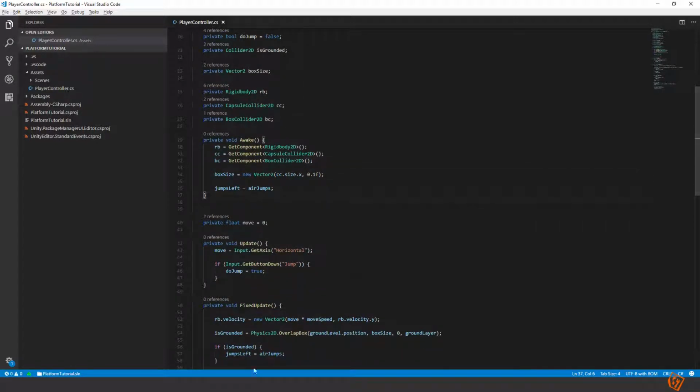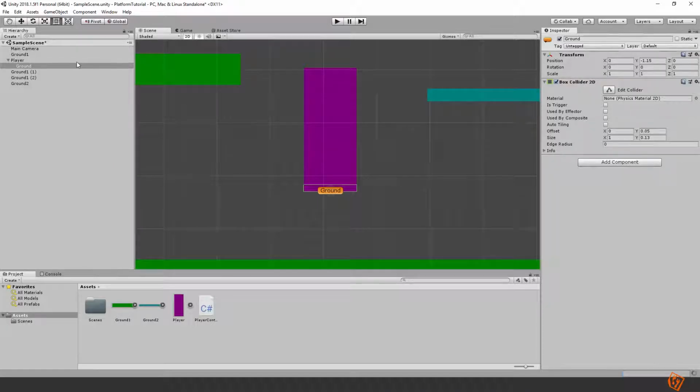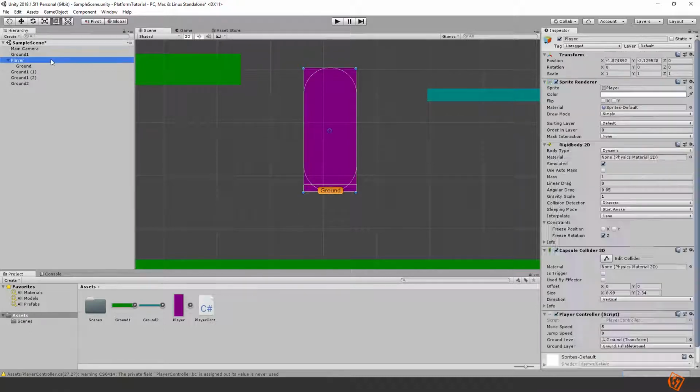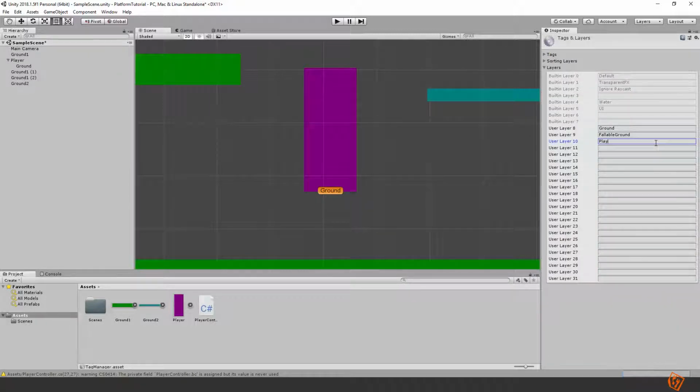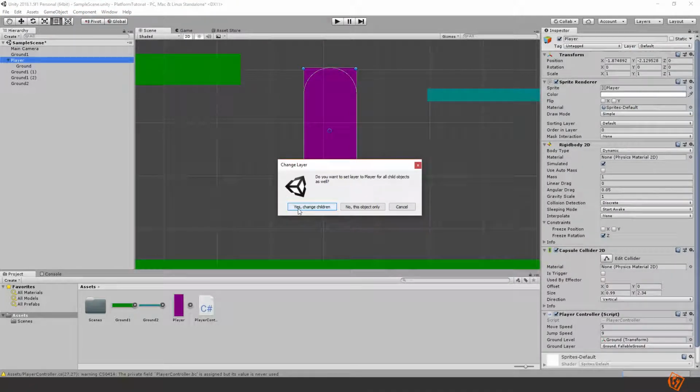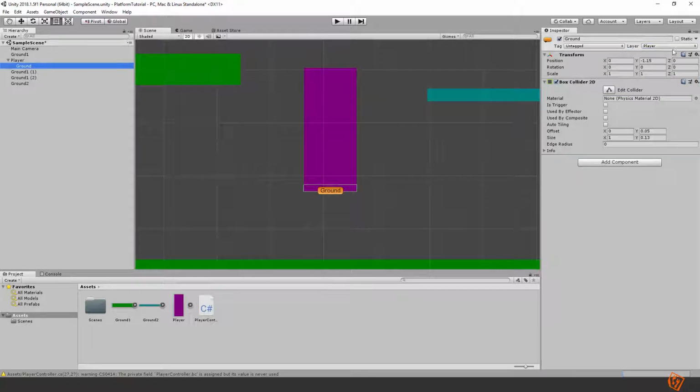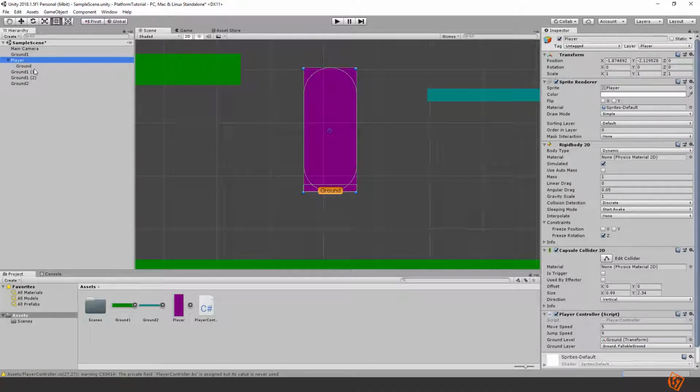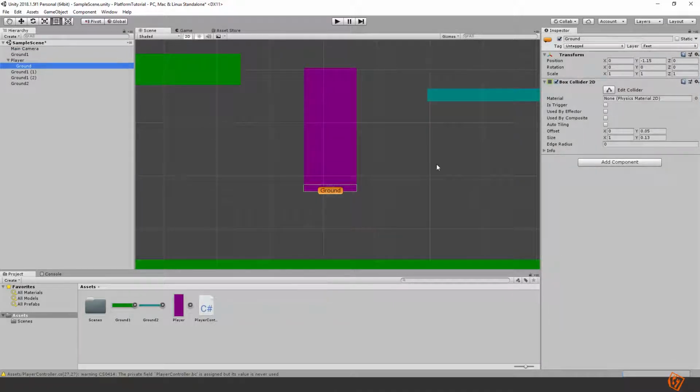And now comes the tricky part. So now we need to assign this ground to another layer than the player. So first we assign the player to a layer, let's add another one, named player. Now we can add a second one and call it feet. So the player parent object will be assigned to player, and the ground will be changed to feet.